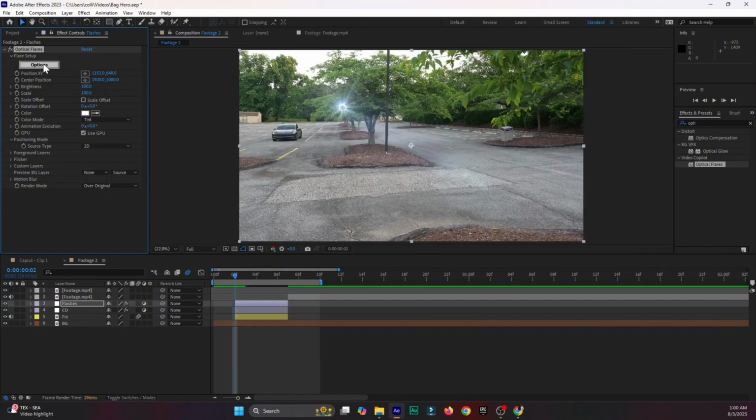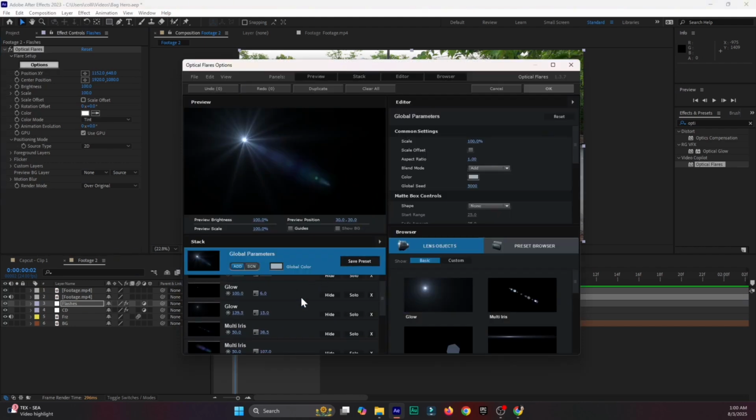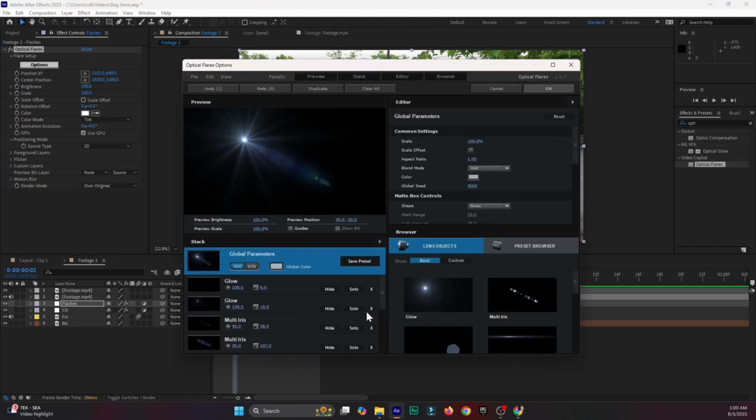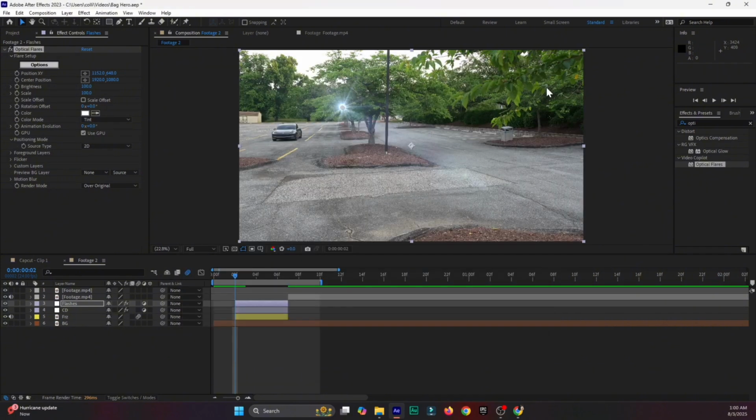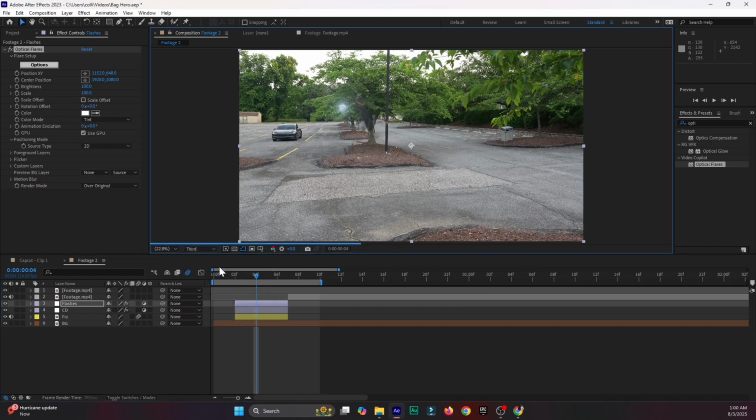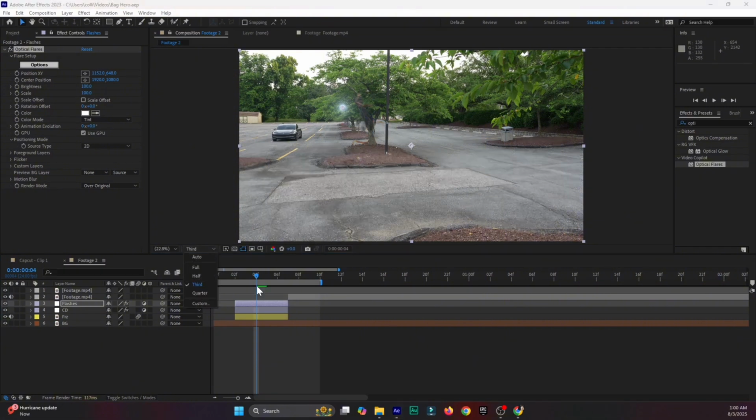And let's come into the options tab, and come all the way down here, delete glint, delete the multi iris, delete everything else, and just leave the glow and press OK. Now together we're going to pick the best color that suits our scene. So here's what I'm going to do. I'm going to change my quality all the way down to 3rd because my computer is starting to act up.